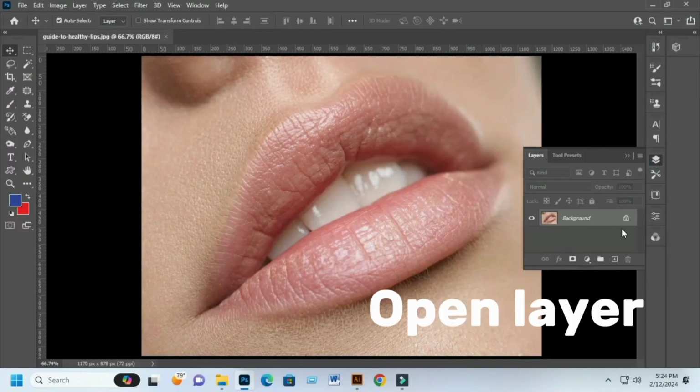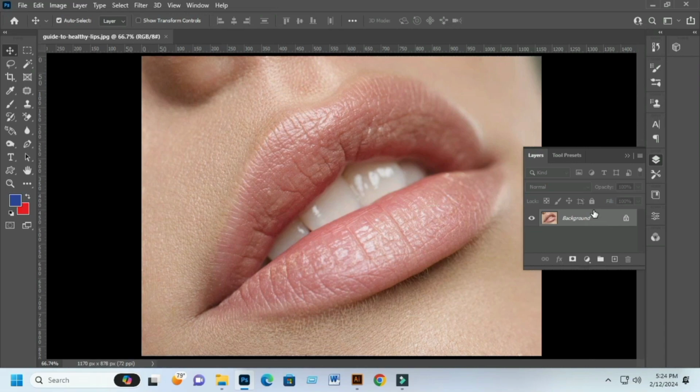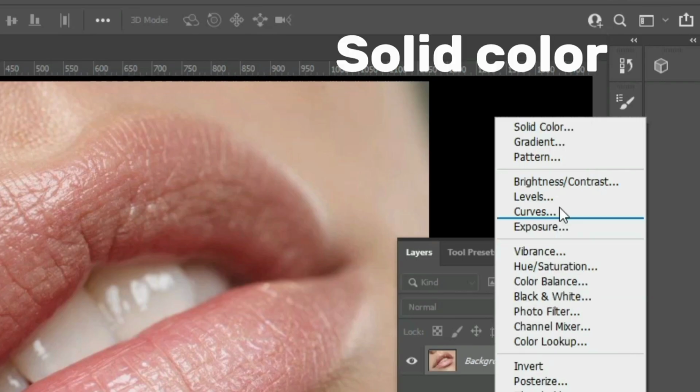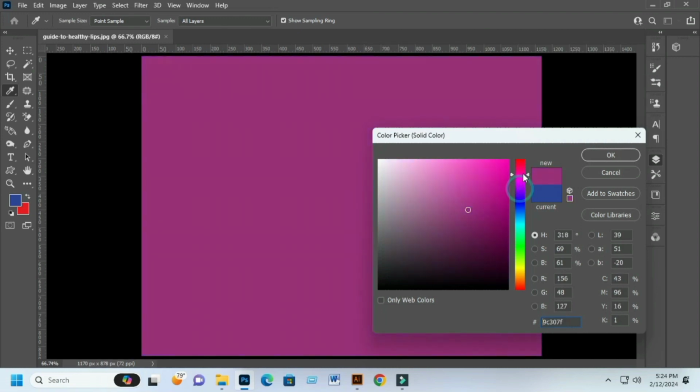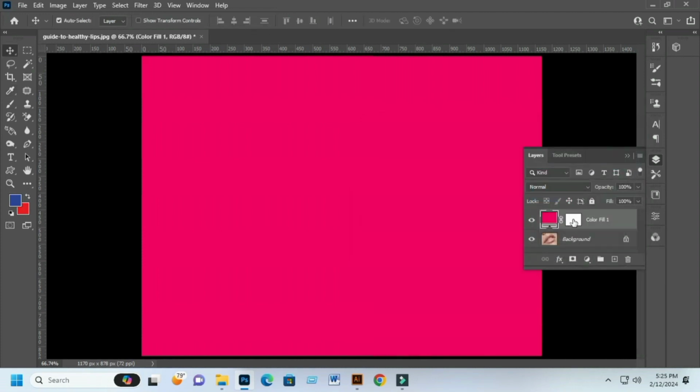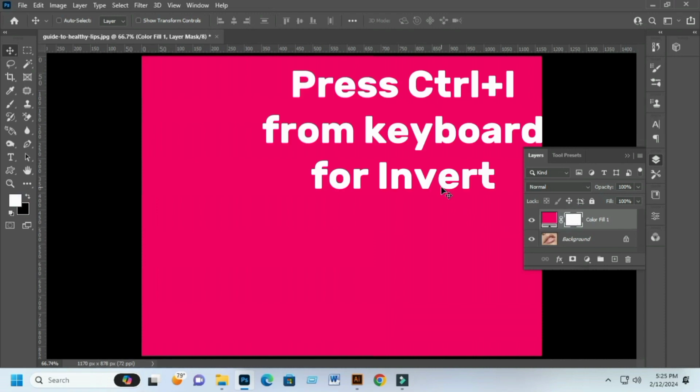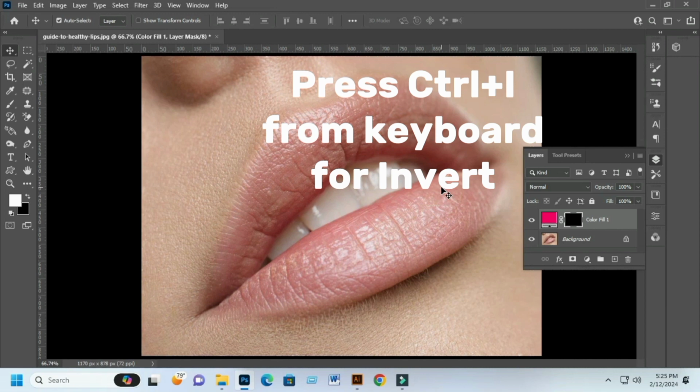First of all, open layer and click here to pick solid color. You can choose any color from here. And click white layer mask and press Ctrl I for invert.